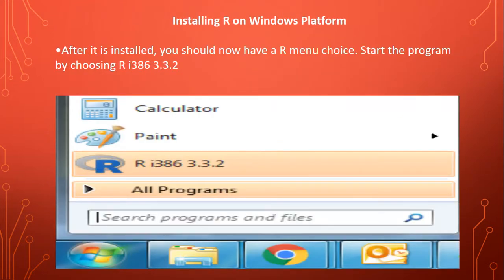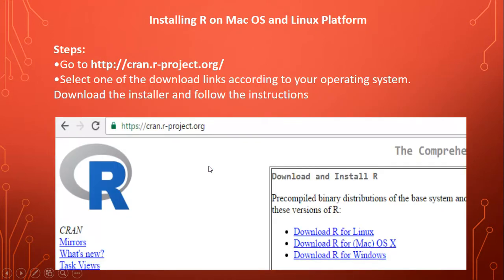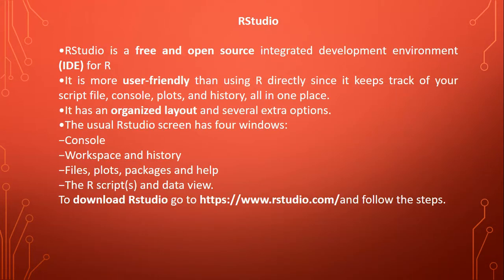After the installation, you can see the R menu choice, and you have to start the program by clicking R i386 3.3.2, and then it is the R user interface. As you can see, this is our console. And you can type the command, press enter, and see the output over there. Now to download R on Mac or Linux, you have to follow the same instructions as you followed on the Windows.